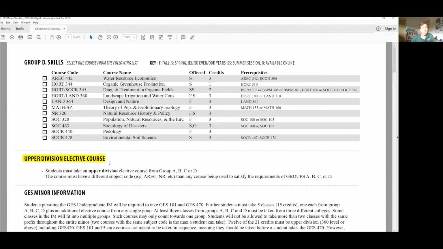The final class you need is your upper division elective course. This is any course in the whole list that I've showed you that's 300 or above, as long as you're not using that same subject code for one of the categories A, B, C, or D. Let me give you an example. Suppose you took NR 130 as your group B course. Then you took NR 320 and wanted to use it as your upper division elective. Well, you can't, because you're already using that NR subject code for group B.